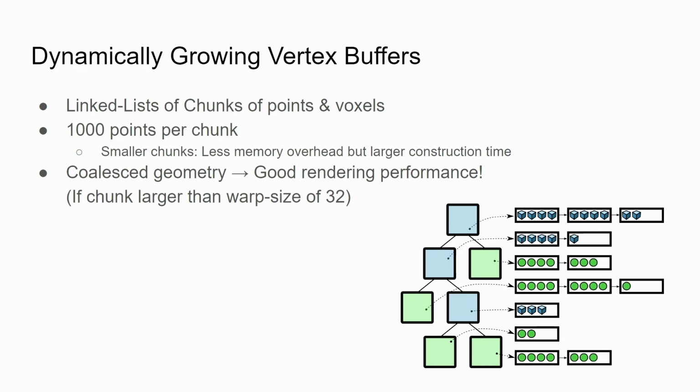Also, because we have 1,000 consecutive points in memory, we essentially have coalesced geometry. And what that means is that we get good rendering performance, because when a block of CUDA threads or a warp of threads tries to render consecutive points, it can just load them from the block in one go and not do any kind of pointer tracing that you'd usually have with linked lists.